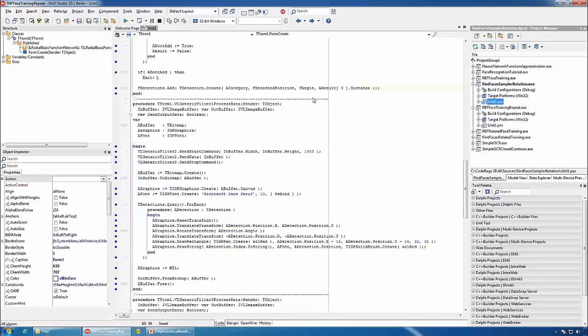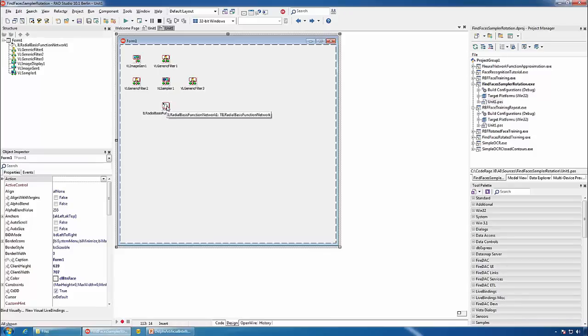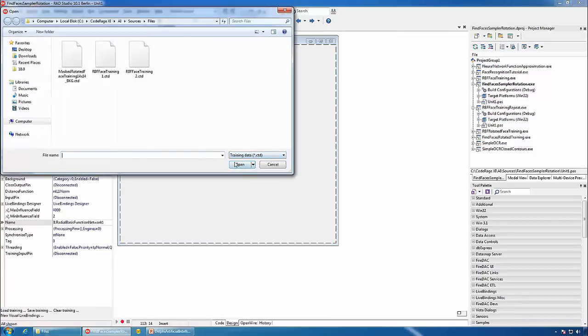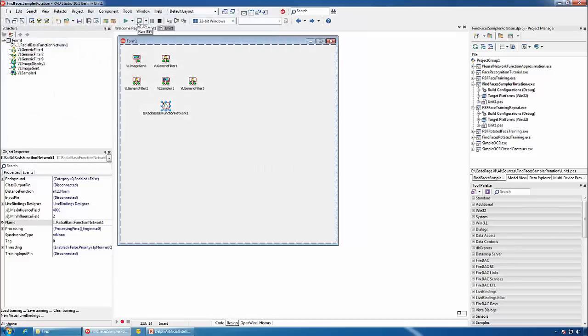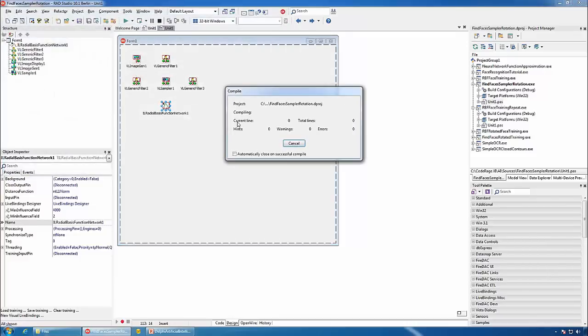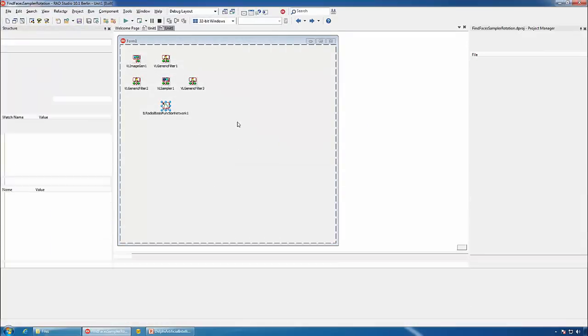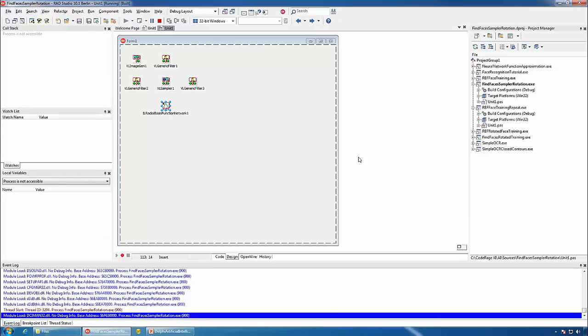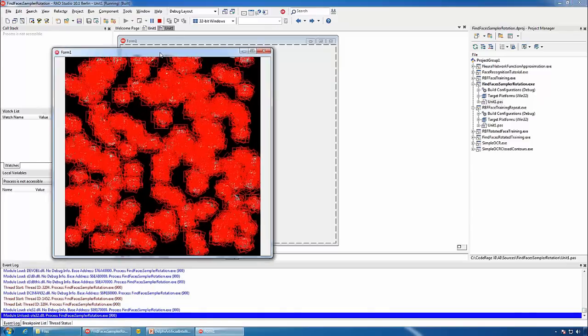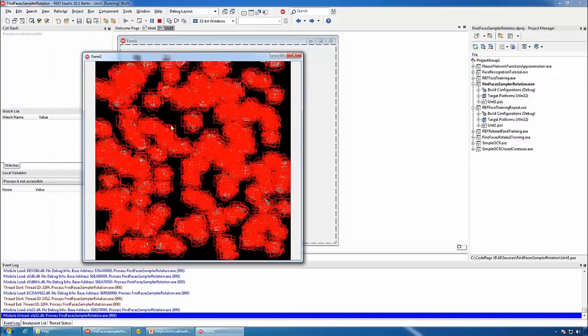Open again the recognition project and load the new training. If we run the project, it will take longer to start as we use much bigger training. On some systems, it may take a couple of minutes to show the result. As you can see, now we have many more recognitions.